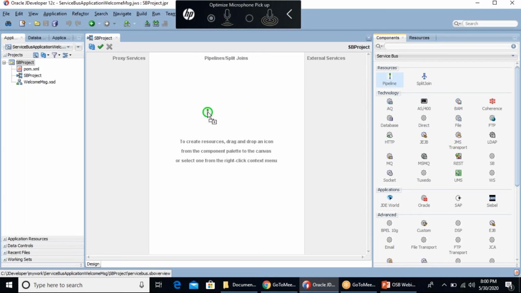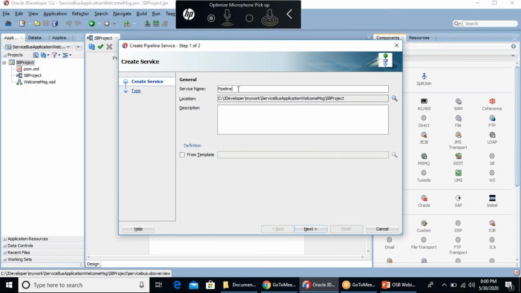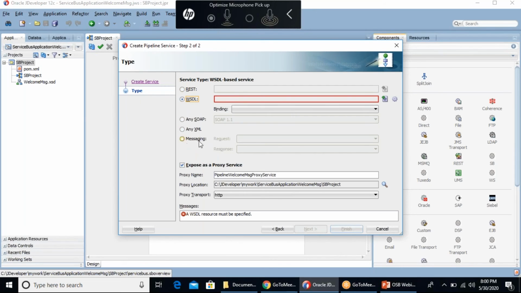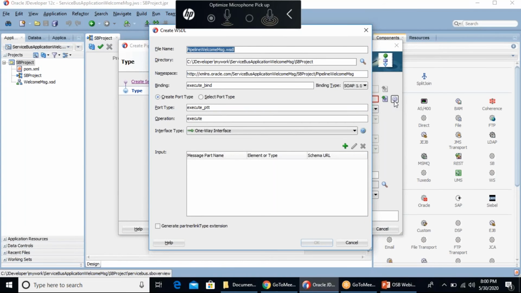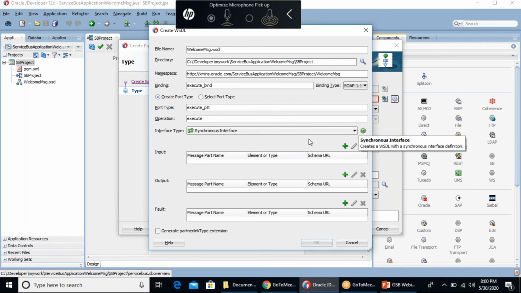Coming to the pipeline, I'll name it pipeline welcome message and click on next. I have to expose my particular service as a web service, so I'll select the WSDL. I don't have any WSDL which is already predefined, so I can create the WSDL based upon the XSD. Just click on this particular symbol. It is going to give a WSDL which we can create. Then select the synchronous type because I want to respond. We will speak in depth about synchronous and asynchronous in our sessions.